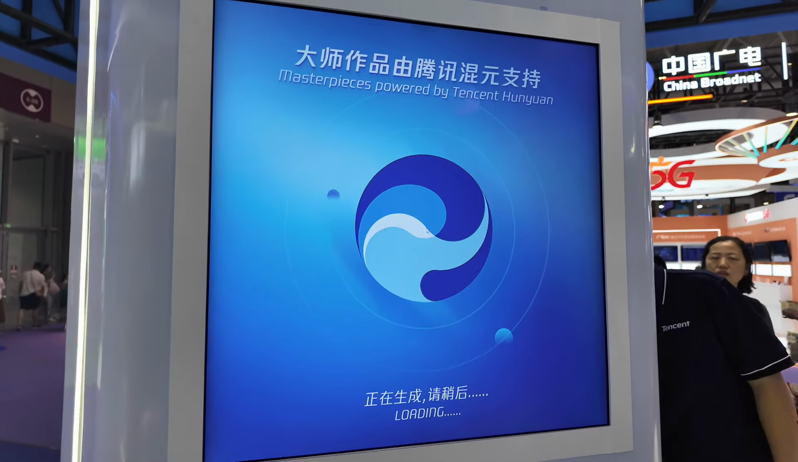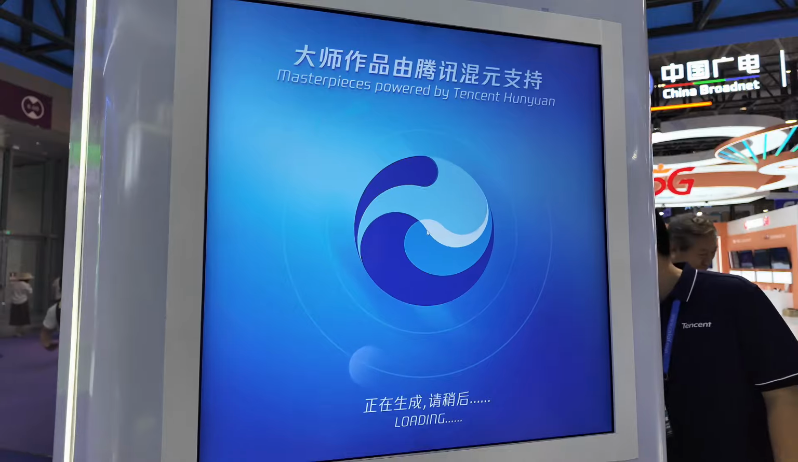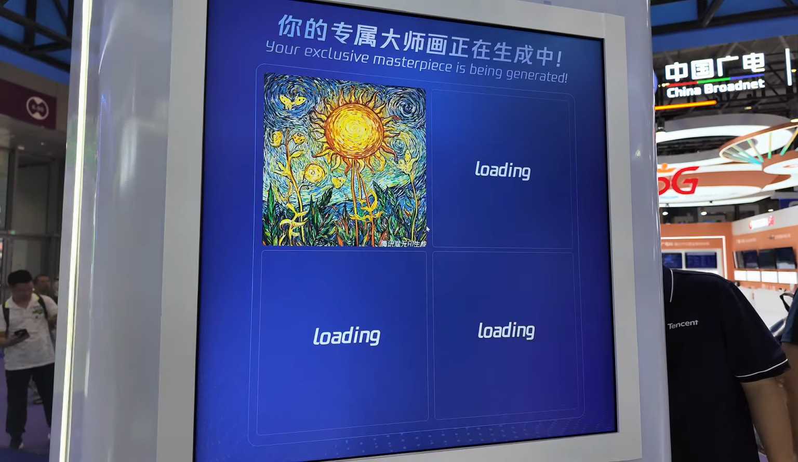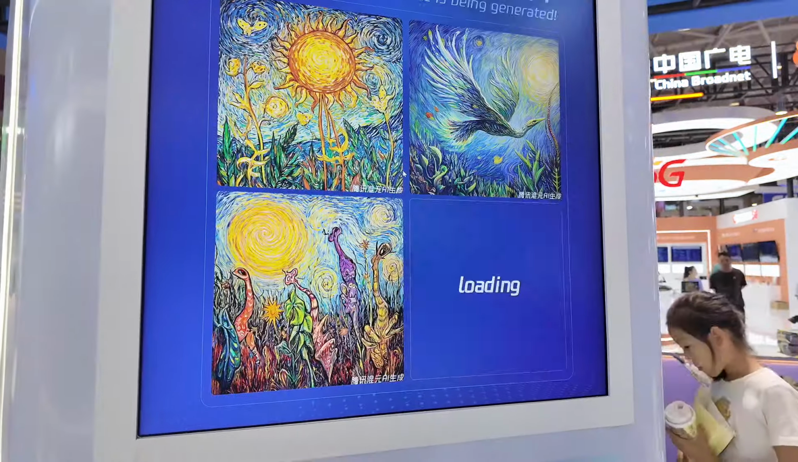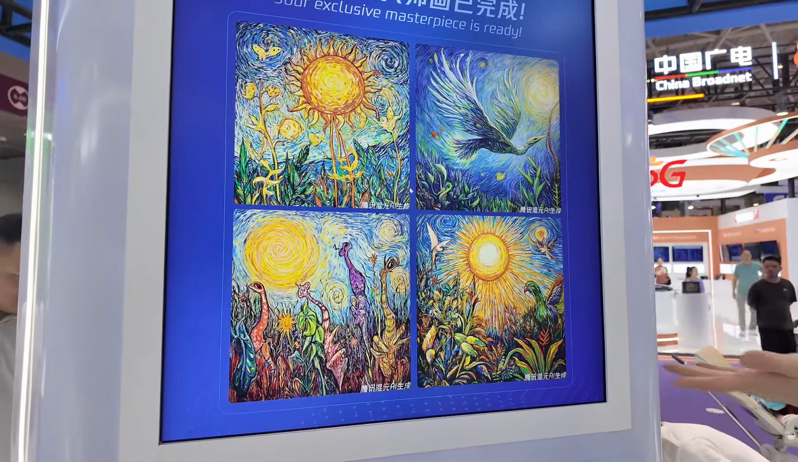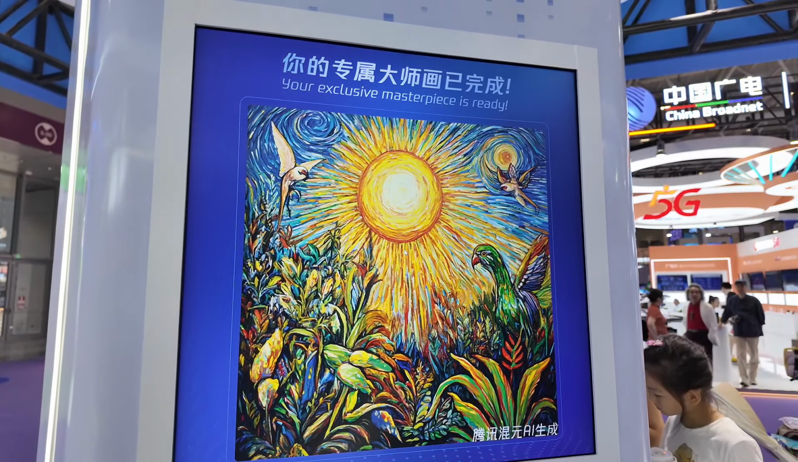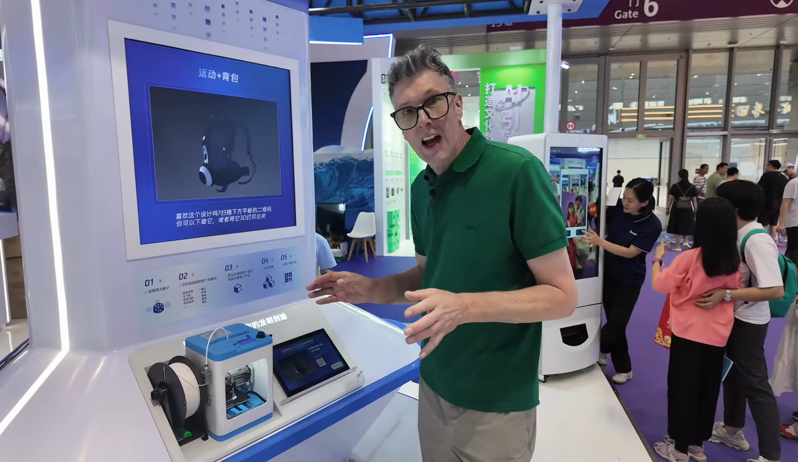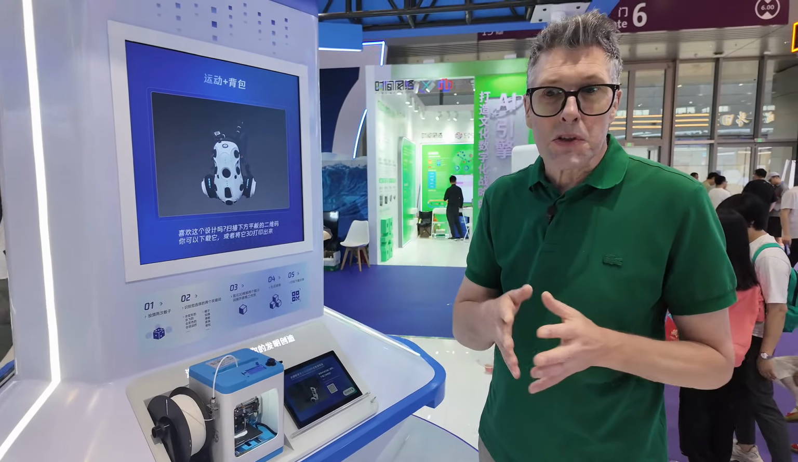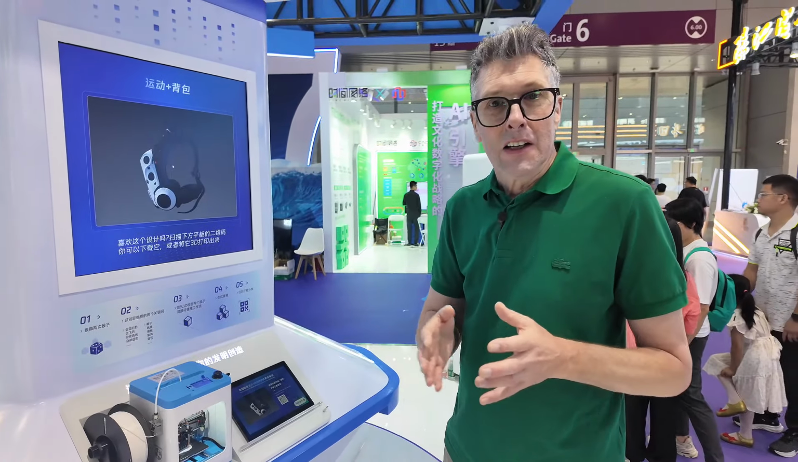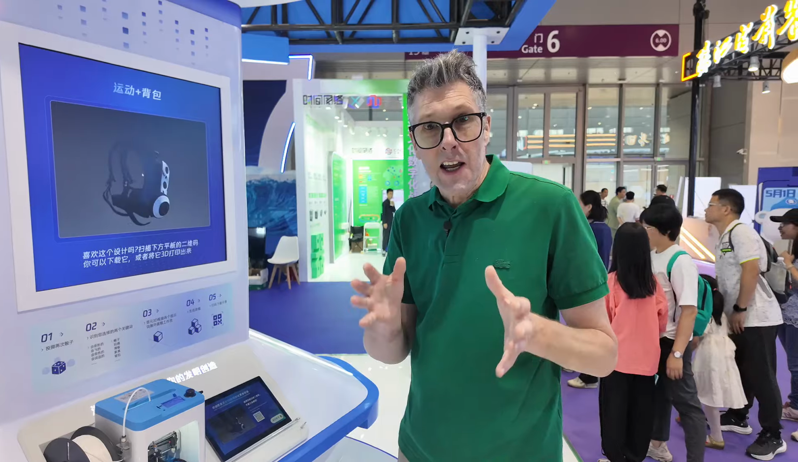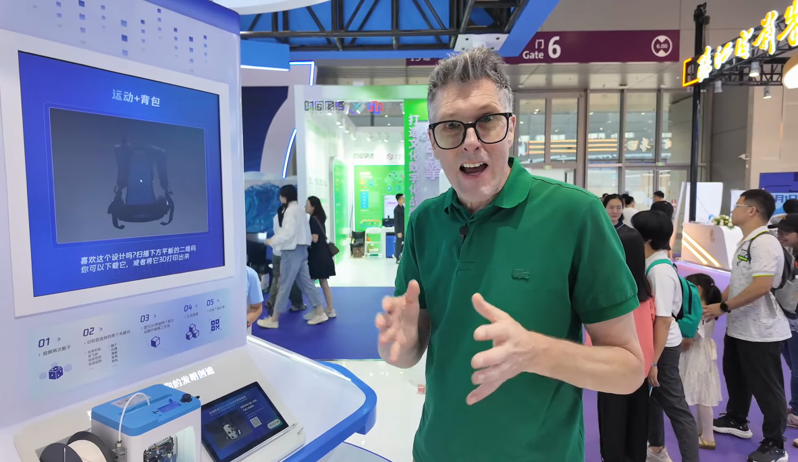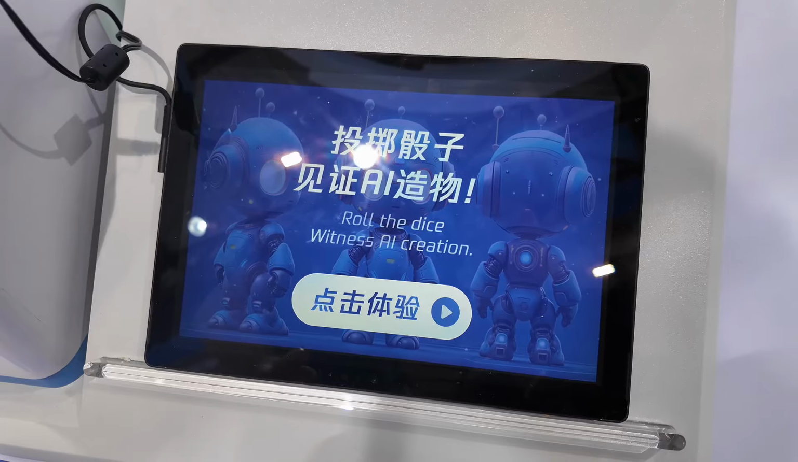And again, this is powered by Tencent's Hunyuan AI. It's set up to do a Van Gogh style, and I can actually now choose one. I'll choose this one, and I'll print it here. And I'm also going to show you how you can use Tencent's Hunyuan to generate 3D models that you can then print straight on your 3D printer.